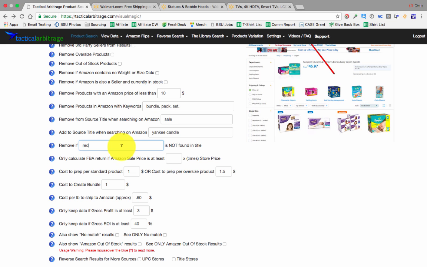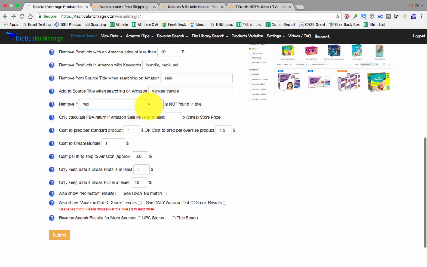Now this next one here is only calculate FBA return if Amazon sales price is at least blank times the store price. Pretty easy, common sense one here. You have an item that's $10 and you say I want anything that's at least 2 times the store price. It's $10 on Walmart, $20 on Amazon. That works. If it's $21, we'll keep it. If the Amazon price is $19, we won't show that result. It's just going to speed up the process and drop those out.